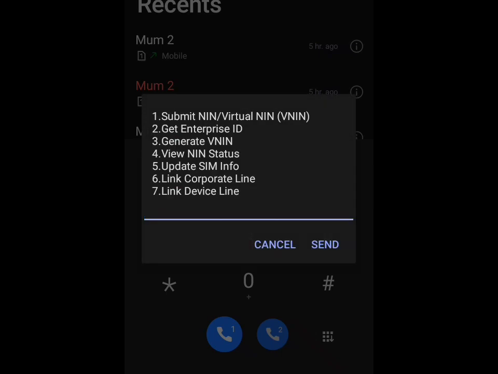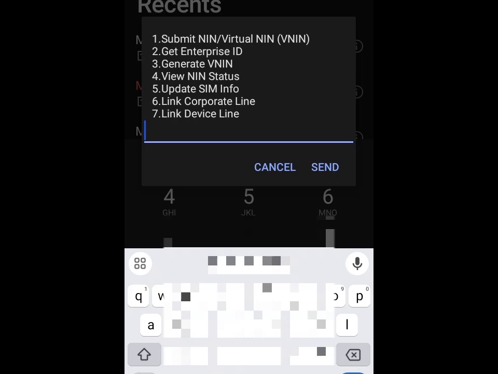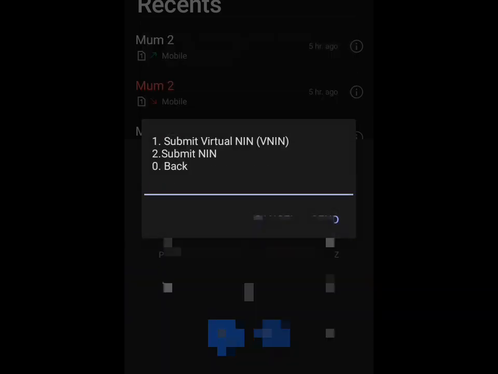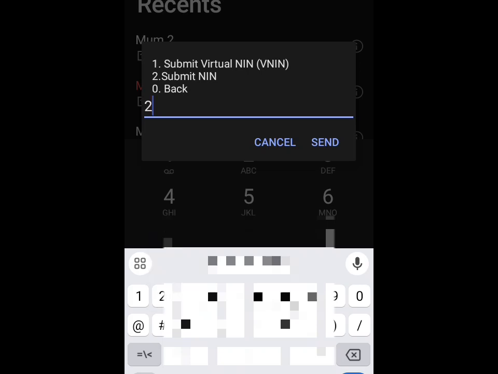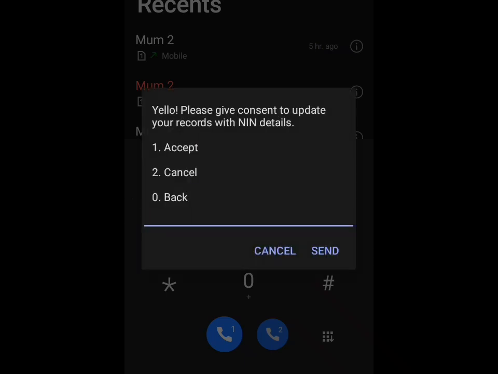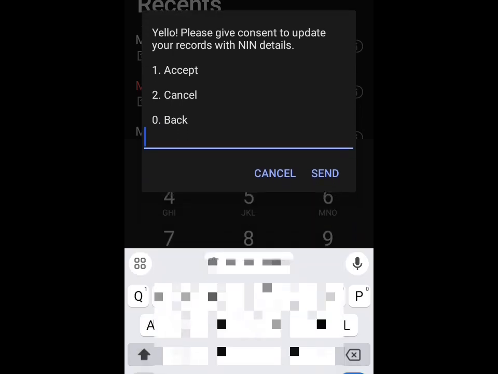So what you are going to do is tap on number 1, then tap on number 2, then put your NIN. Make sure you are with your NIN number. You put your NIN number here, you press send, then you press number 1, accept. So when you press accept and send it, your MTN SIM card will be unblocked immediately.